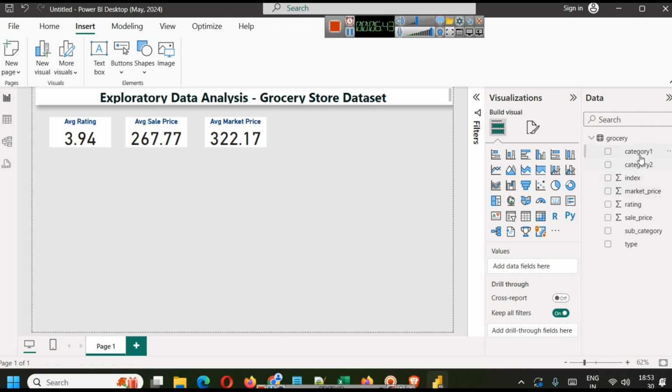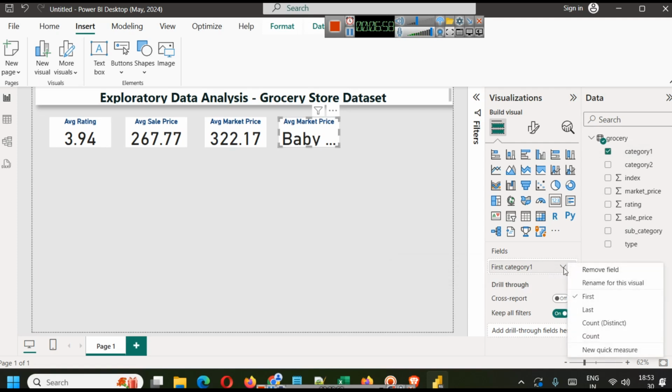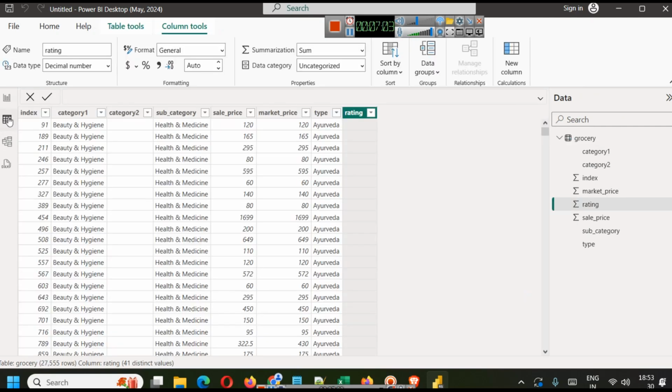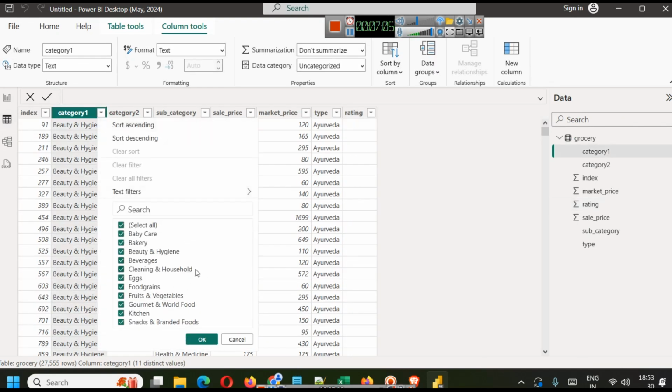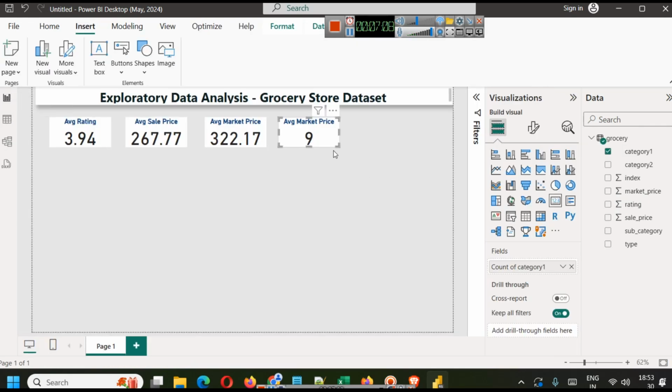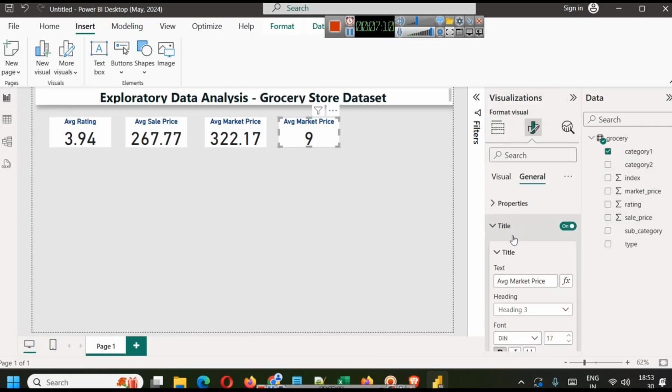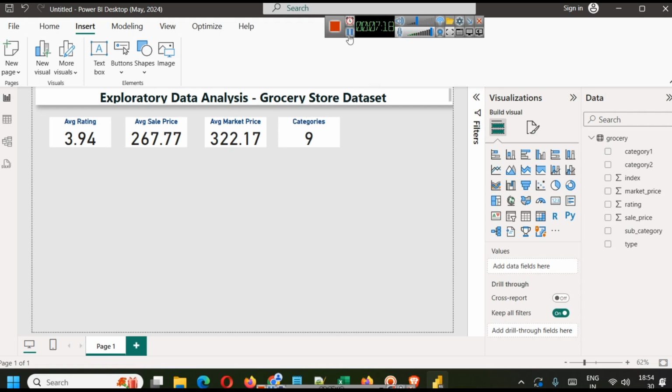So we have created some basic KPIs, and let's see how many unique categories we have. So we can also copy in order to count value. We have used average, we can see sum, but when you drag this, it will start showing you the first category, but you have to use count distinct. So you can see in the data we have total 9 distinct categories. So this is categories, we can say 9 distinct categories.